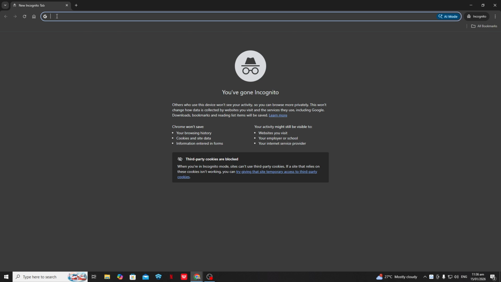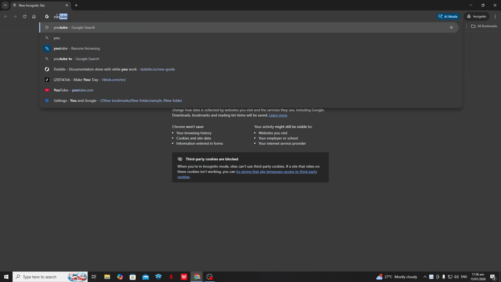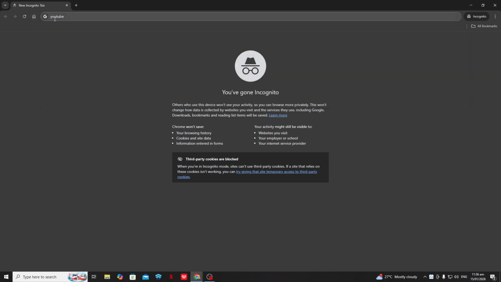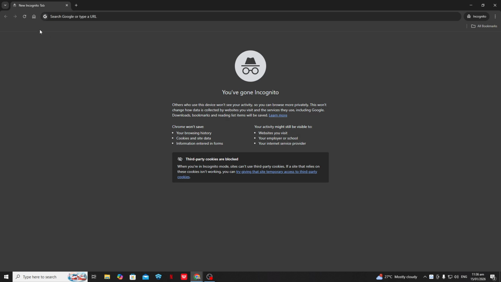From here, you can browse the web as usual. Type a website into the address bar, sign into accounts, or perform searches. When you're done with your private session, simply close all of the incognito tabs and windows. Once everything is closed, Chrome will clear the browsing data from that session on your device.